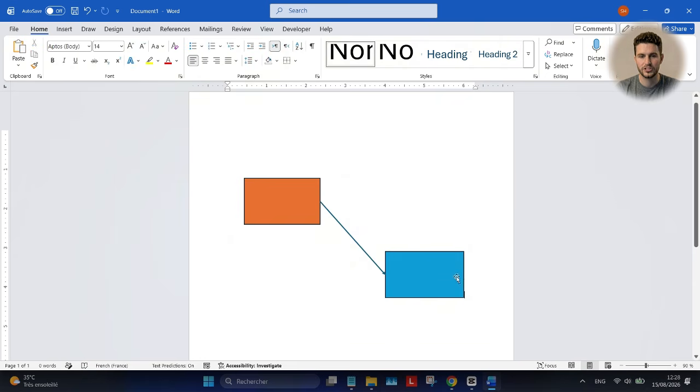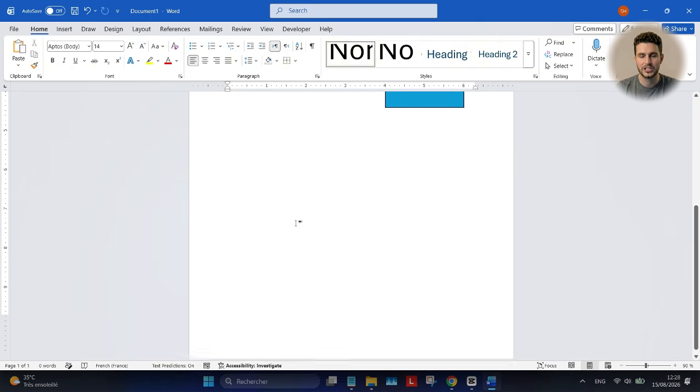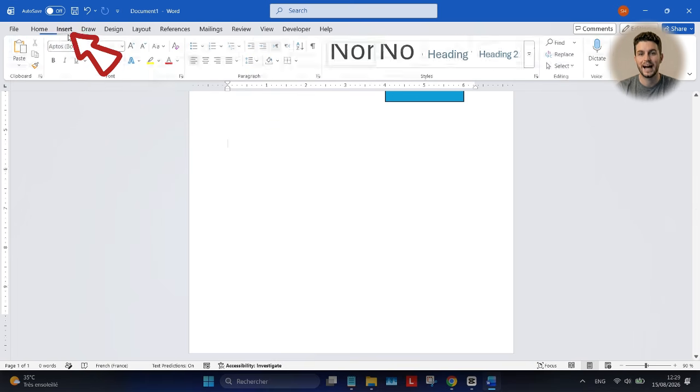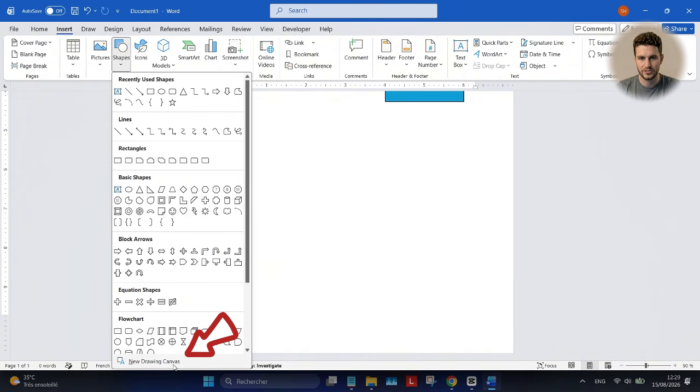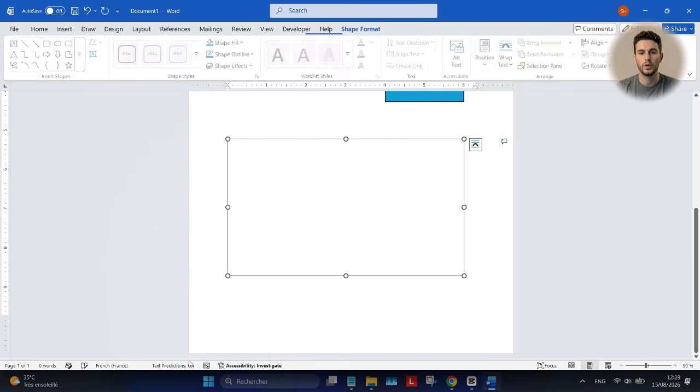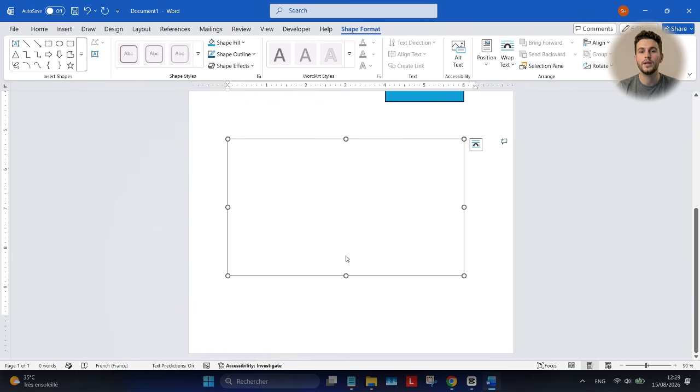First, open your Microsoft Word document. The secret to making shapes connect dynamically is using a drawing canvas. Go to the Insert tab at the top of your screen. Click on Shapes and then scroll all the way down to the bottom of the drop-down menu and click on New Drawing Canvas. A bordered canvas box will appear on your page.